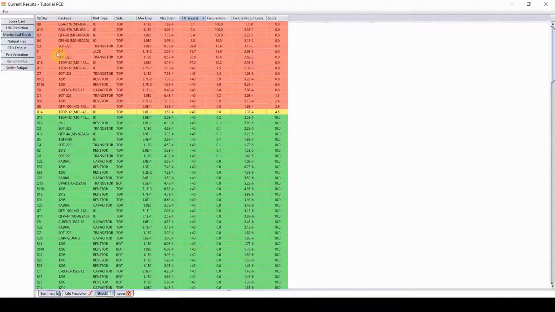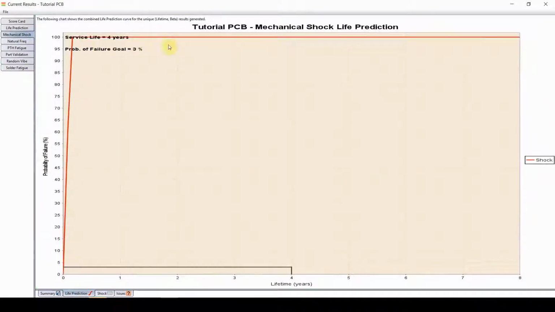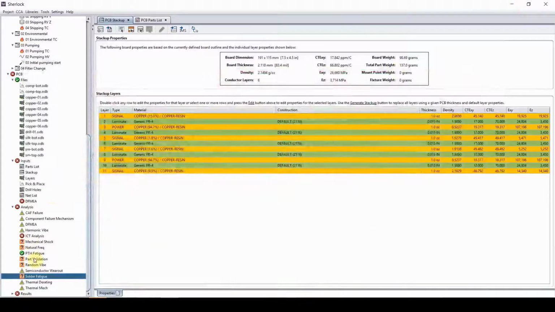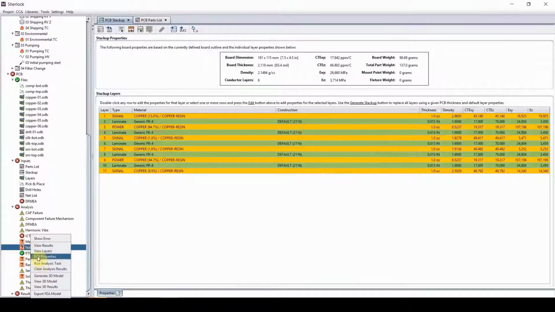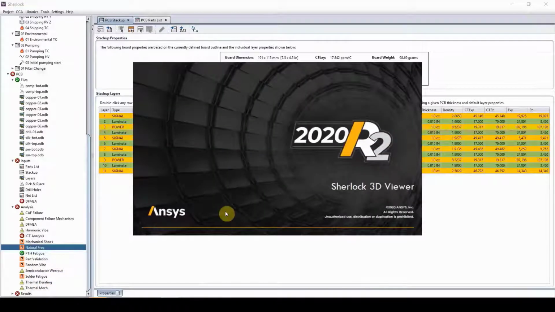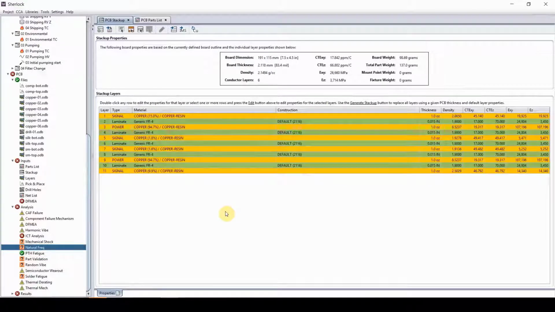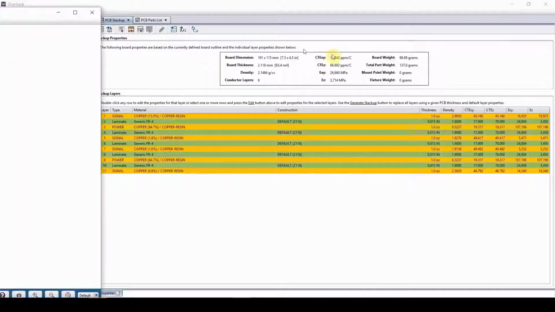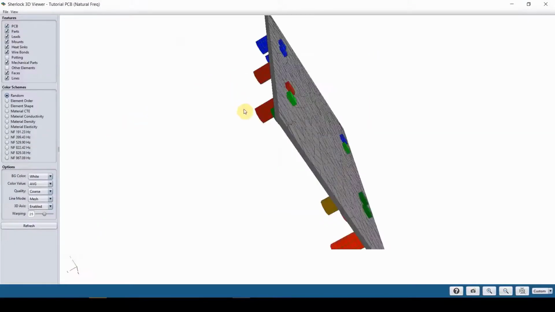Now for our mechanical shock that is done, we can see now we do have failures. Some components are failing almost right away. How do we address these problems? So if I go to my natural frequency, right click, and go to view 3D results. The 3D result window is going to open up. And let's just wait for it to run. There you go, it's here.